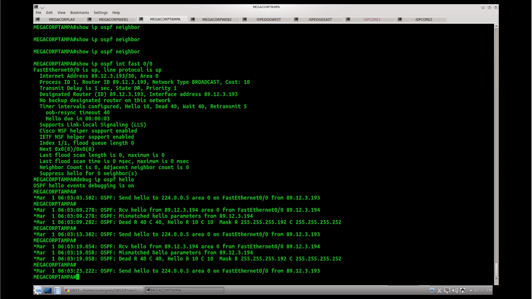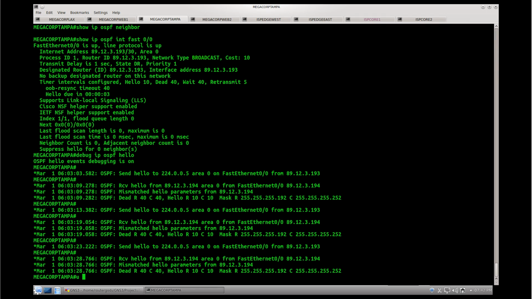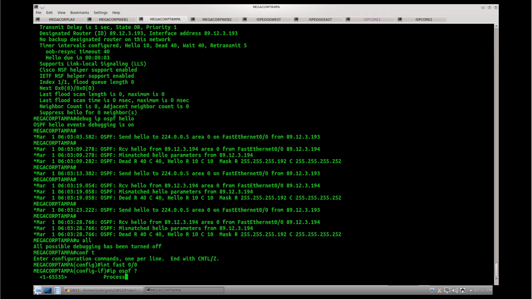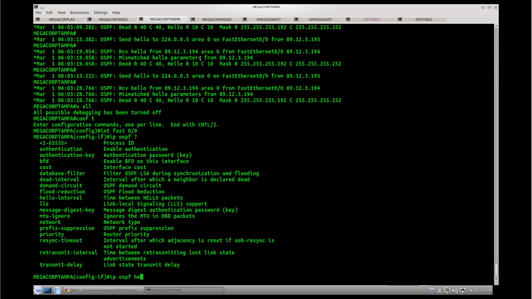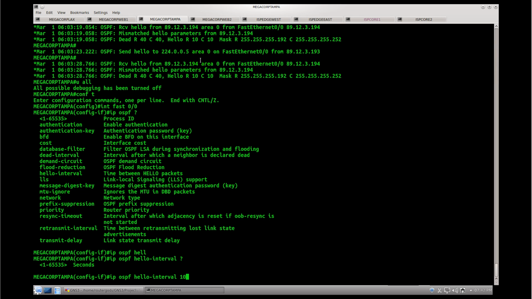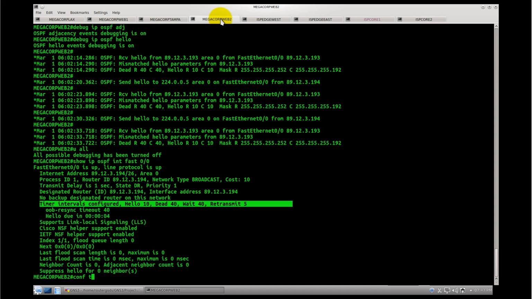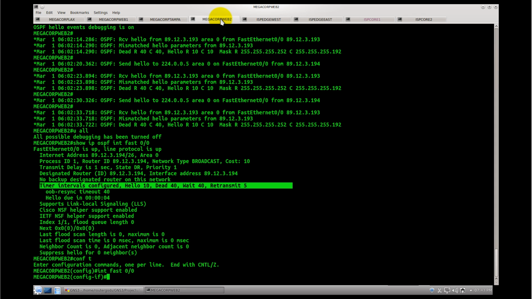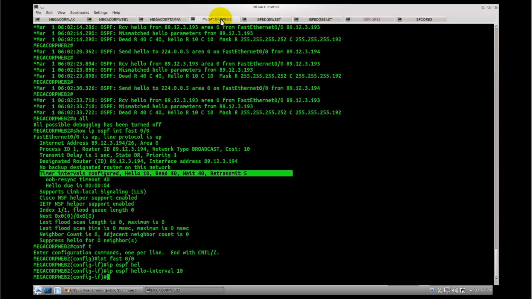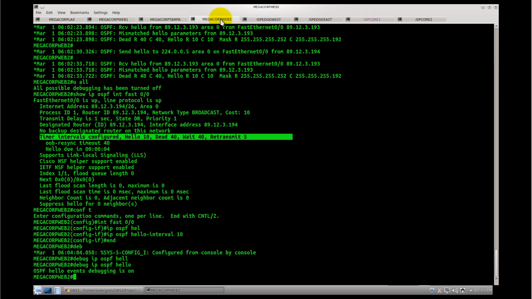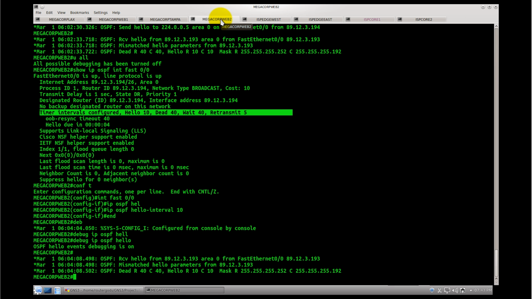The heck? So just for kicks, we're gonna do this. IP OSPF hello interval 10. Go over here. IP OSPF hello interval 10, so that they're the same on both sides. Debug IP OSPF hello. Now let's see what's going on.